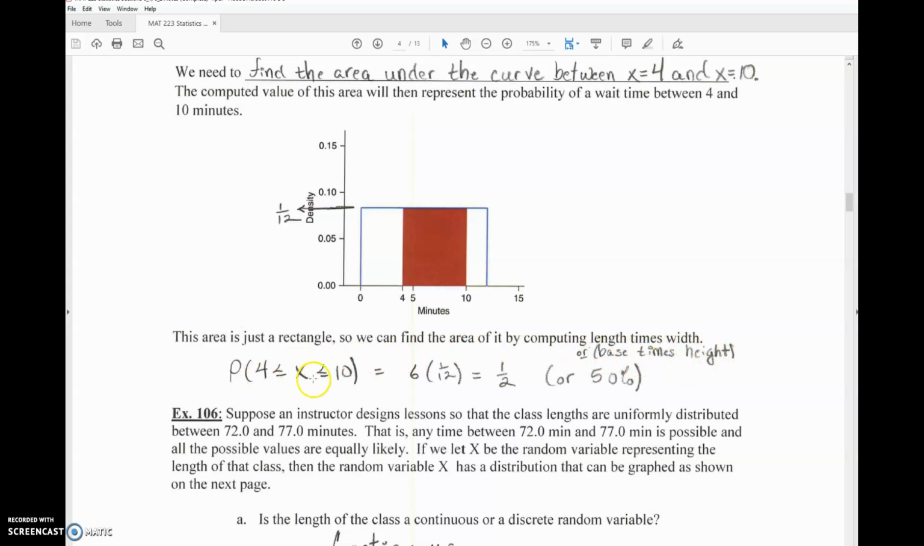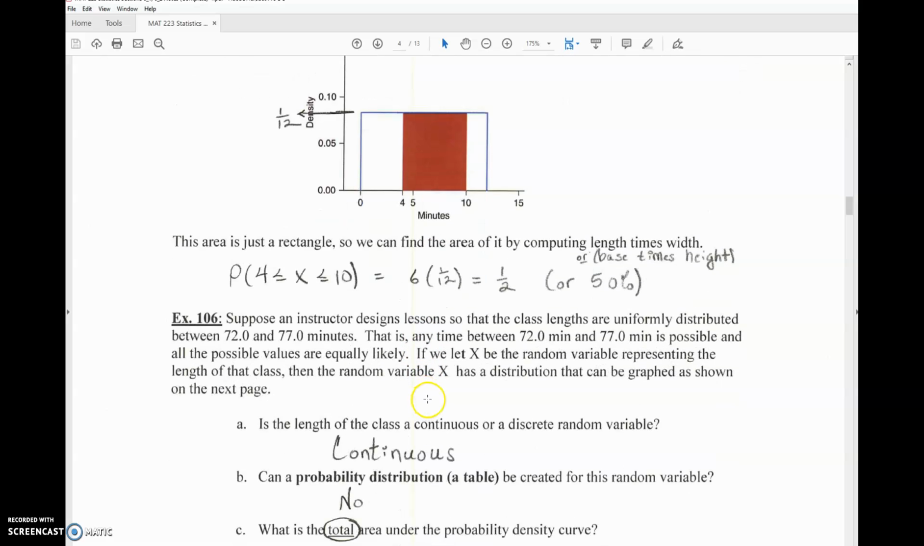So the probability that x is between 4 and 10 is the base of this shaded rectangle, which is the length of 6, times the height of the rectangle, which is 1/12. So 6 times 1/12 is 1/2, or 50%. It's about a 50% chance of waiting between 4 and 10 minutes.